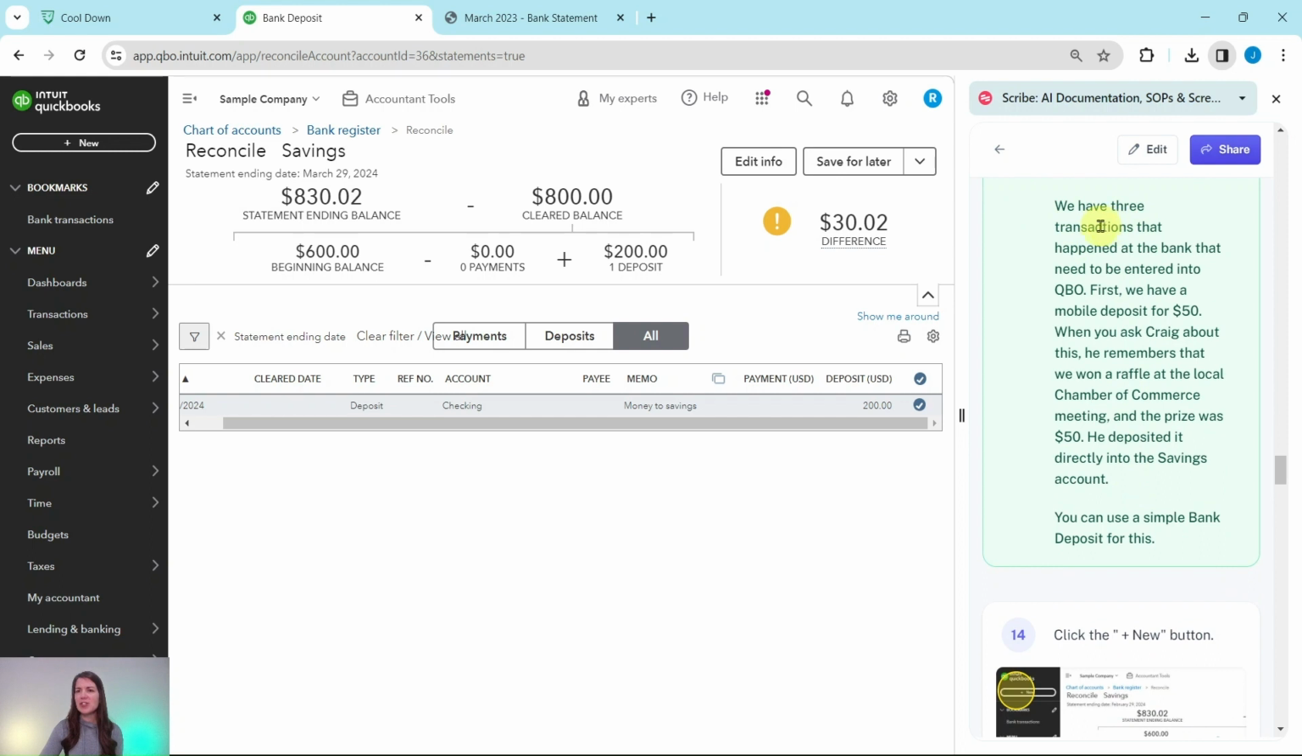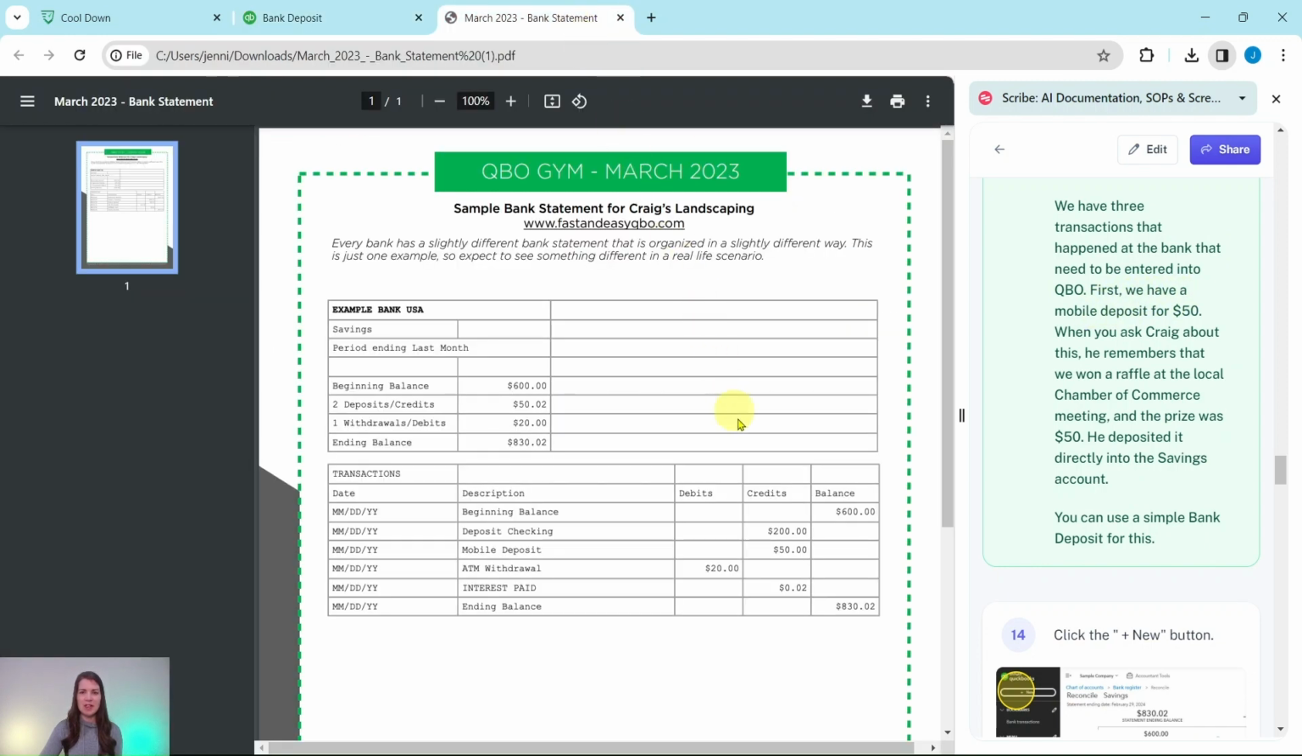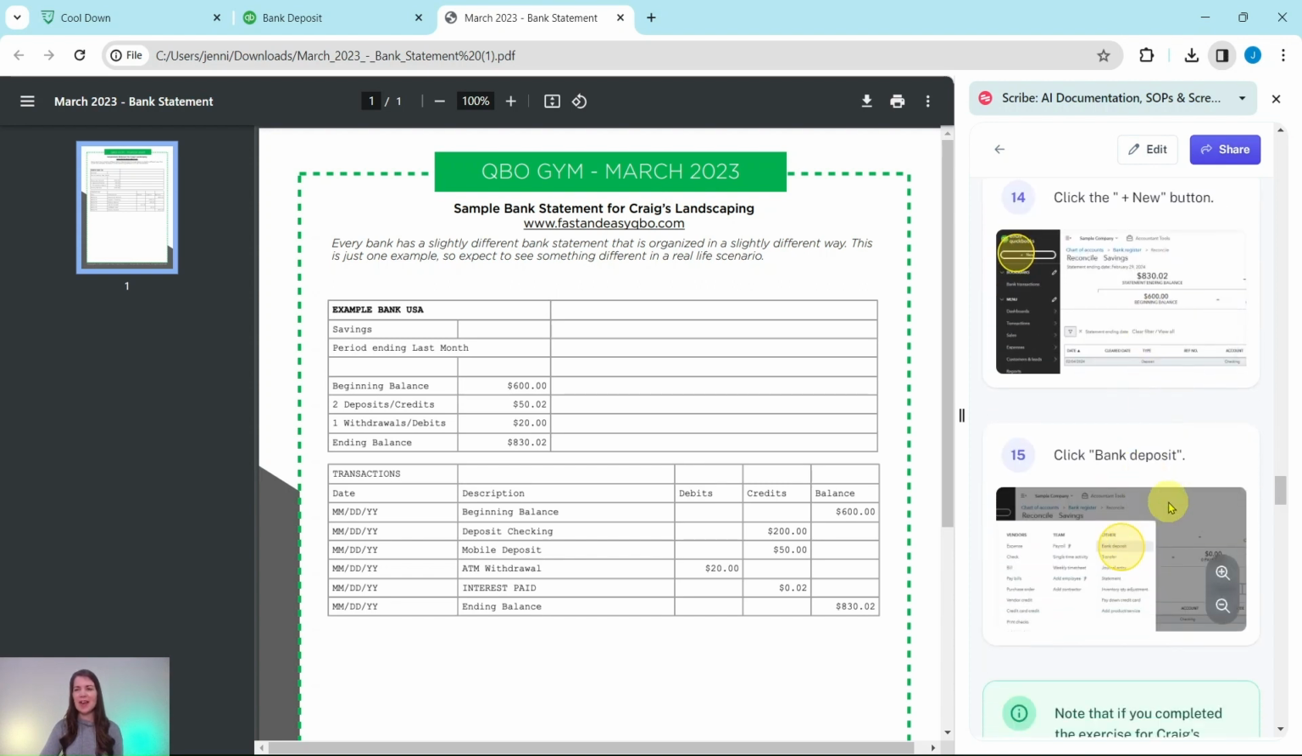So we have 3 transactions that happened at the bank that need to be entered into QBO. First, we have a mobile deposit for $50. You can see that right here. When you ask Craig about this, he remembers that he won a raffle at a local Chamber of Commerce meeting, and the prize was $50. He deposited it directly into the savings account. So for this kind of transaction, we can use a simple bank deposit. So let's go ahead and create that.